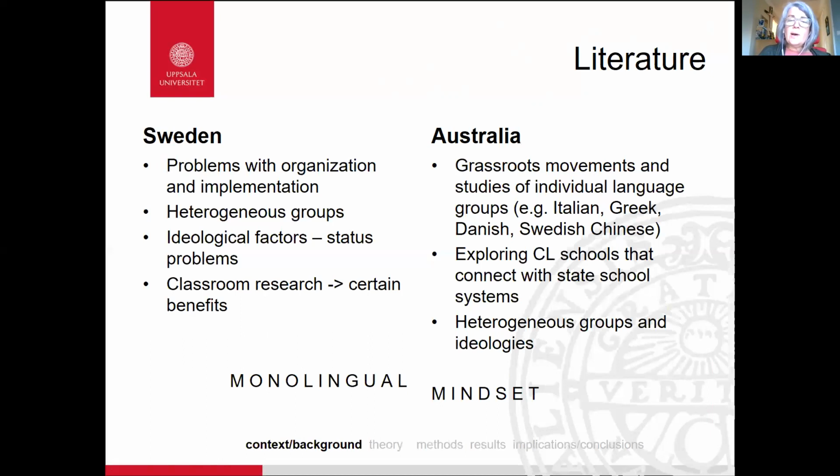In Australia, there are quite a lot of studies of the grassroots movements that led to the development of community language schools, and also studies of individual language groups. So, for example, studies of the development in the Italian community, or Greek, Danish, Swedish, and Chinese are some examples. Some studies have explored community language schools that connect in some way or another with the state school systems. And there's also been a focus on the heterogeneity of the groups and the ideologies associated with community language education in Australia. In both countries, there have been studies that have pointed to a general monolingual mindset in that community, which presents a hindrance for the development of the languages being studied in these forms of education.